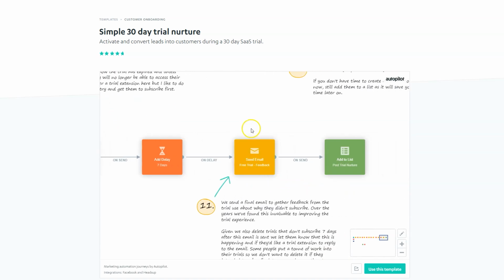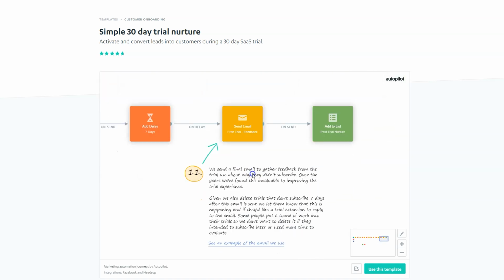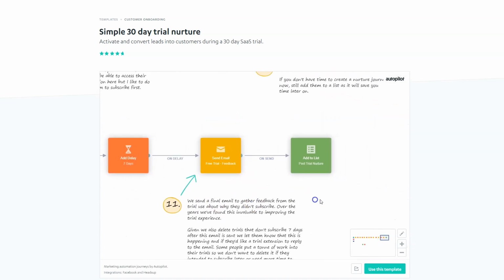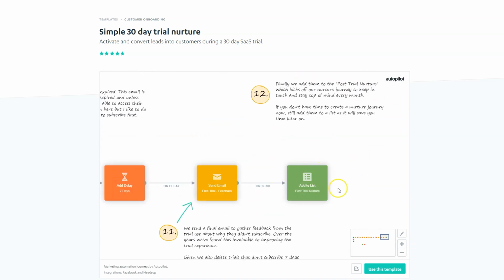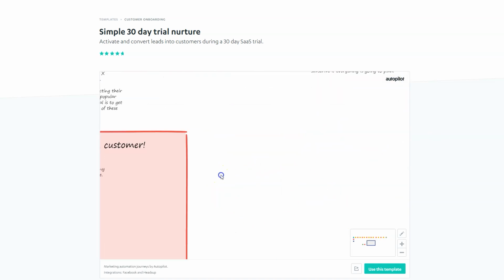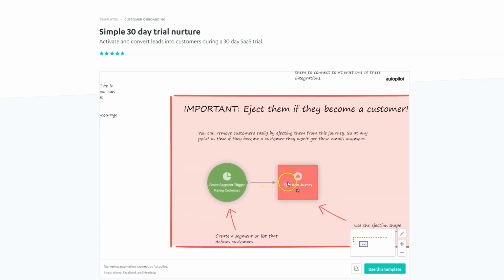And then finally, an email where they're asking for feedback on the software from the trial user. And the post-trial nurture list is what they're added to after the very end, after they've been sent those emails. Very important detail here, though. Here's another trigger and an action.